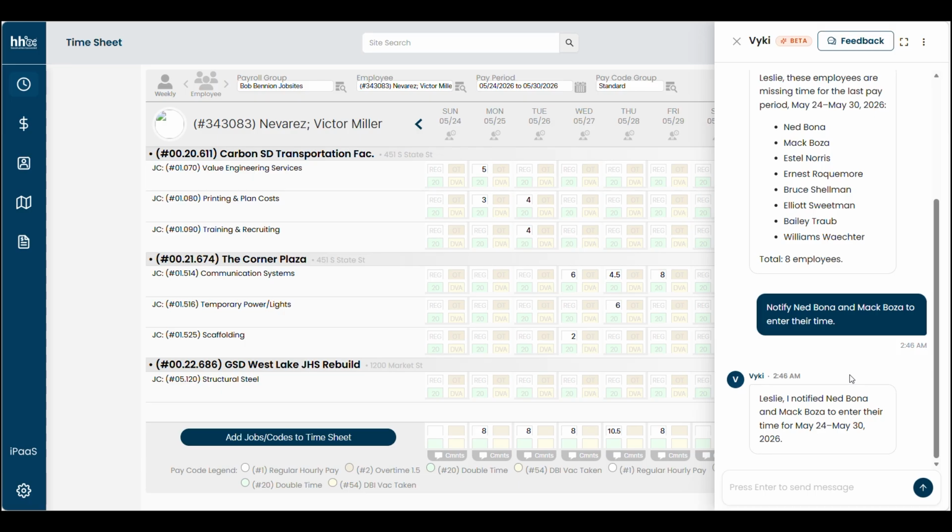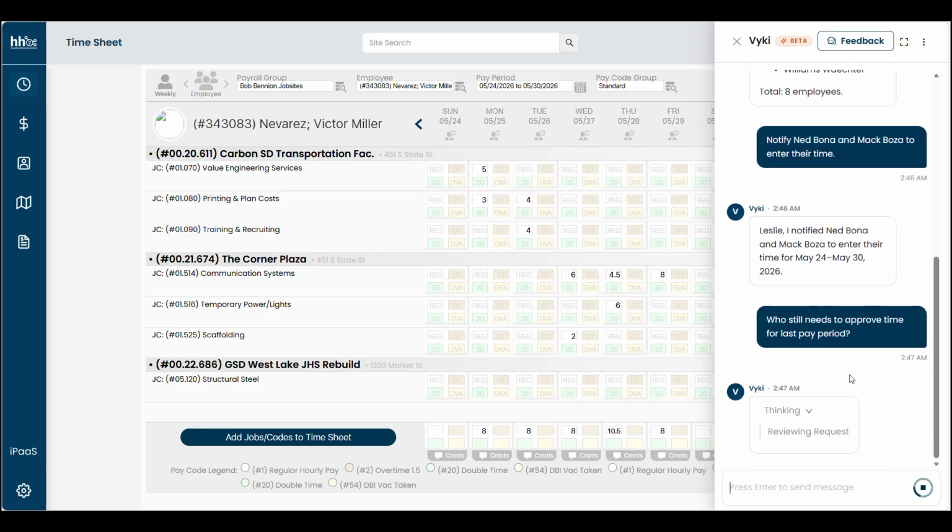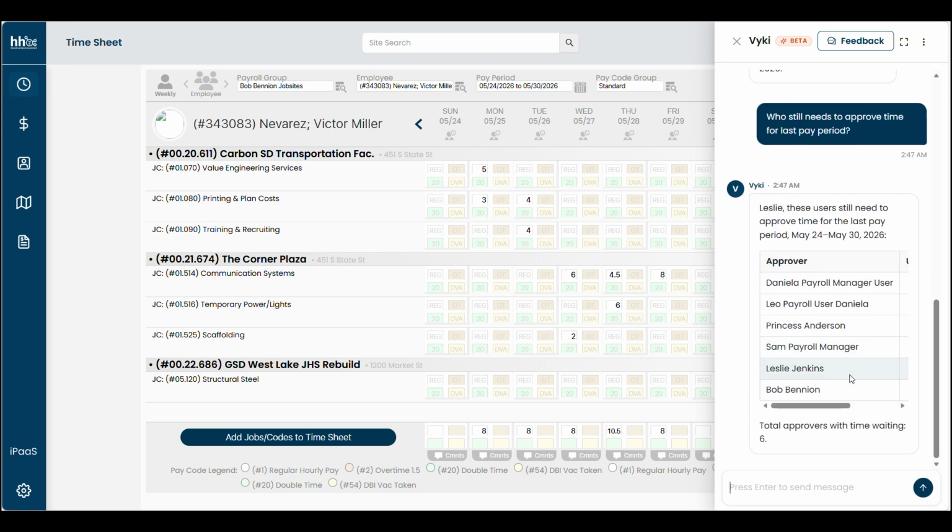Now that we figured out who's missing time, we're then going to ask Vyki who still needs to approve time. As you can see here, Vyki has responded with a list of users that still need to approve time for last pay period. Vyki will sometimes include in her response a breakdown and a table so that you have further details to answer your question.